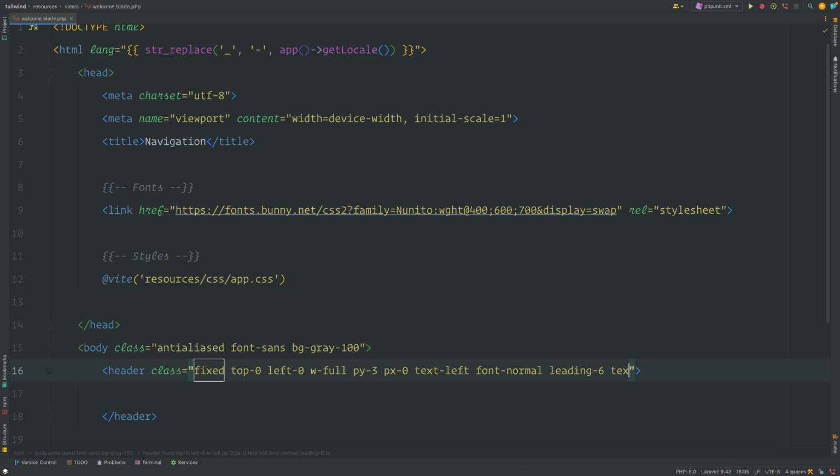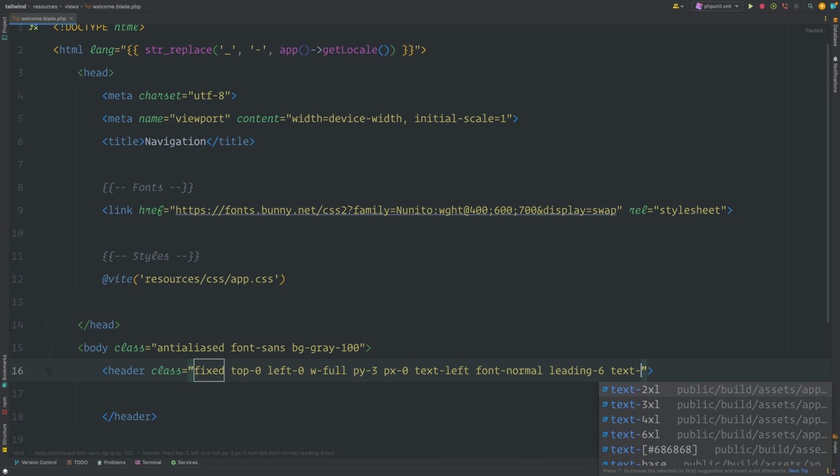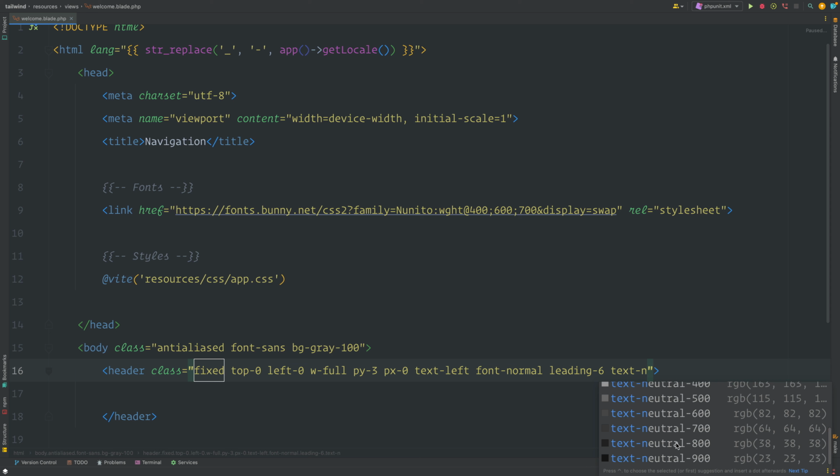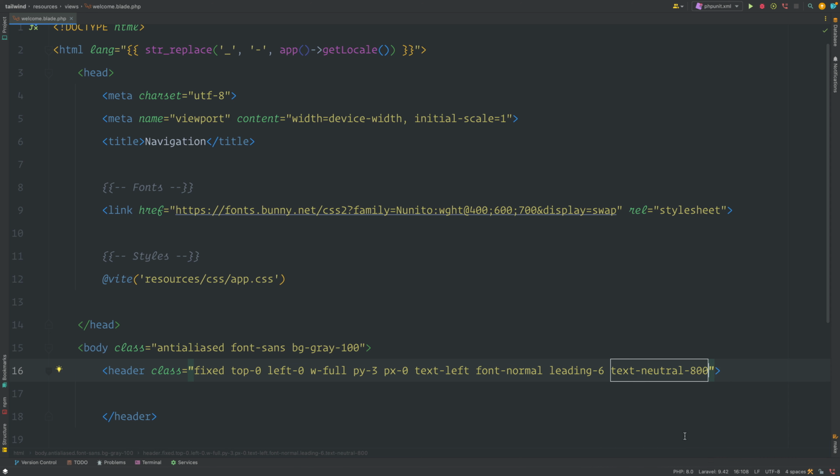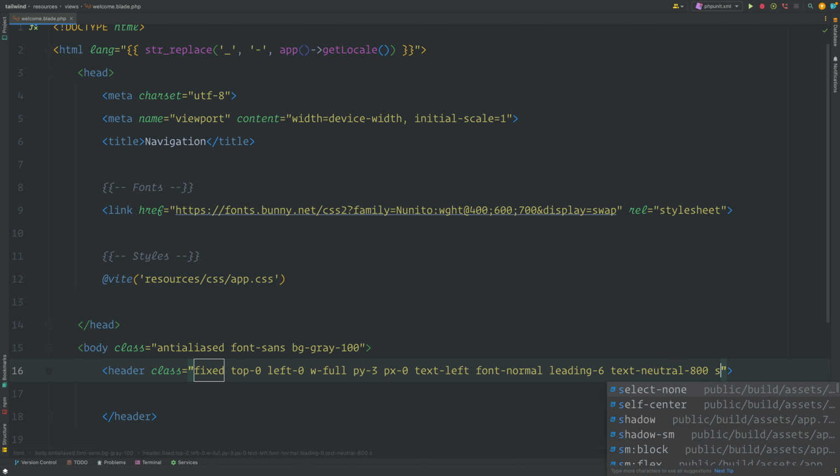Next thing is I want the color. I want the text to be neutral. Tailwind comes with some pre-built-in colors, and I'm going to go for neutral-800. You can see this here. It's just a dark gray text. And then lastly, I'd like the nav to have a shadow.